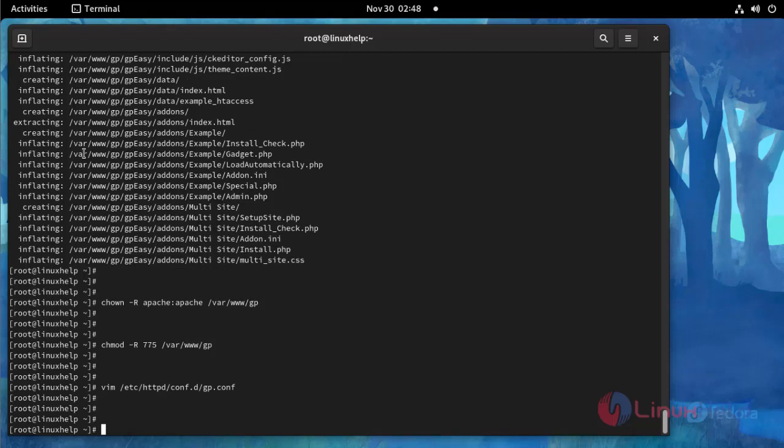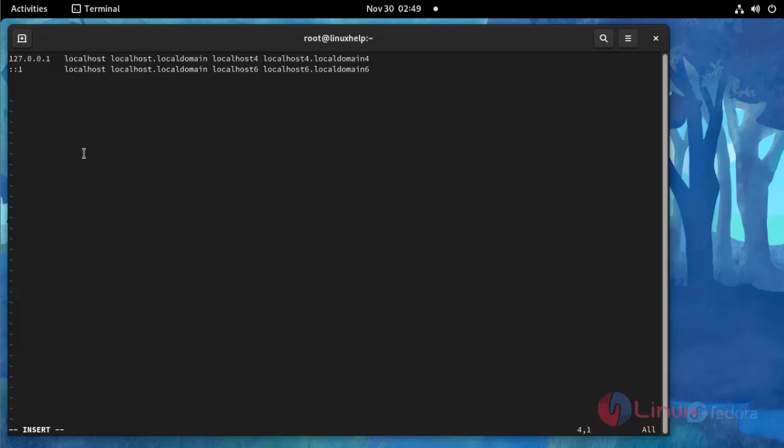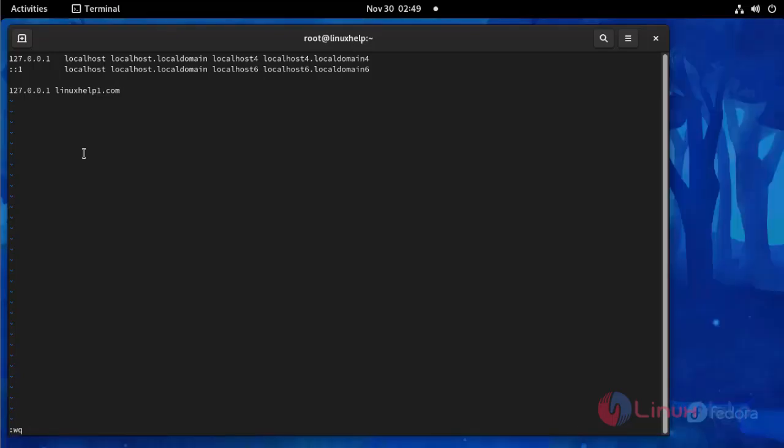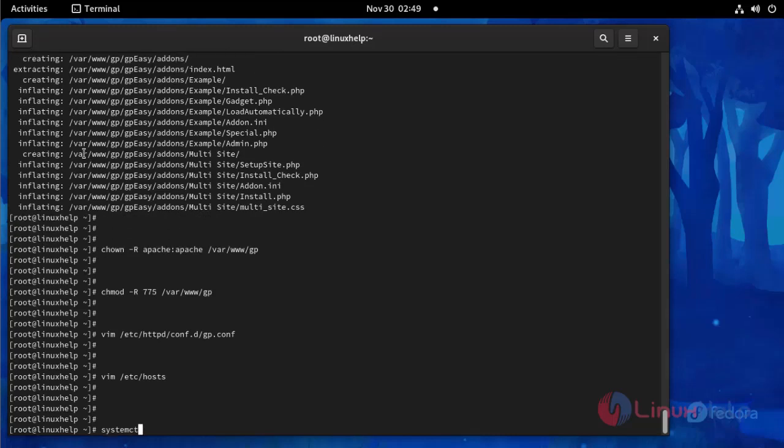Open the host entry file and enter your IP and domain name here, and save and exit. Now restart your Apache: systemctl restart httpd.